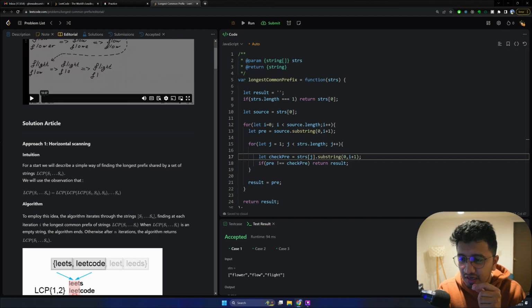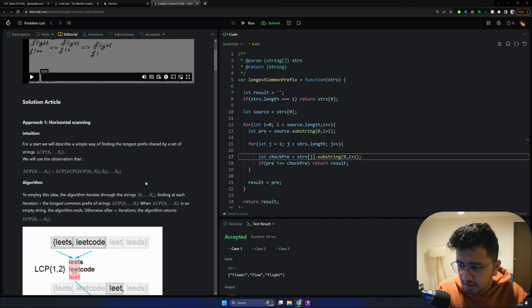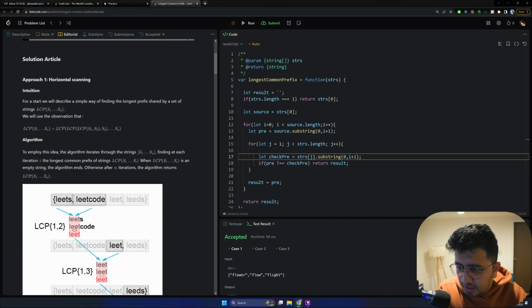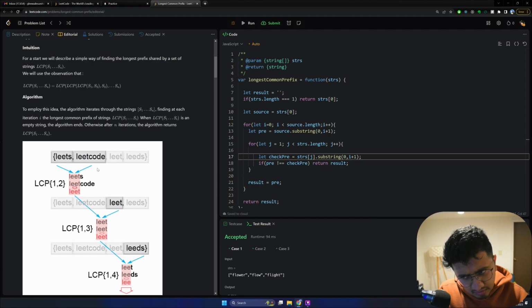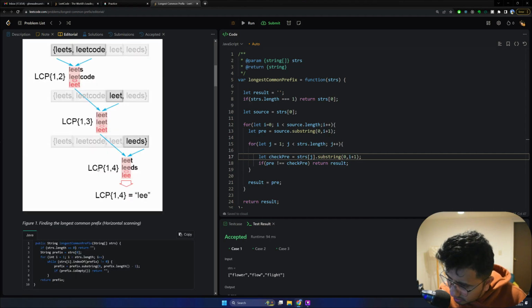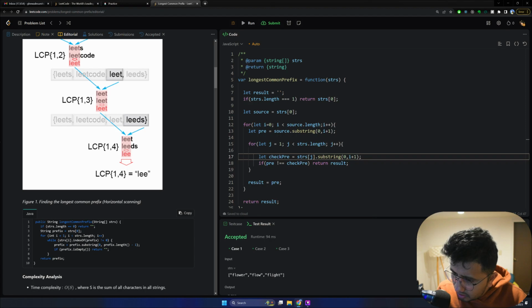For a start, we will describe a simple way of finding the longest prefix shared by a set of strings, LCP. We will use the observation that, okay, longest common prefix, right? To employ this idea, the algorithm iterates through the strings, finding at each iteration I the longest common prefix of string. When LCP is an empty string, the algorithm ends. Okay.